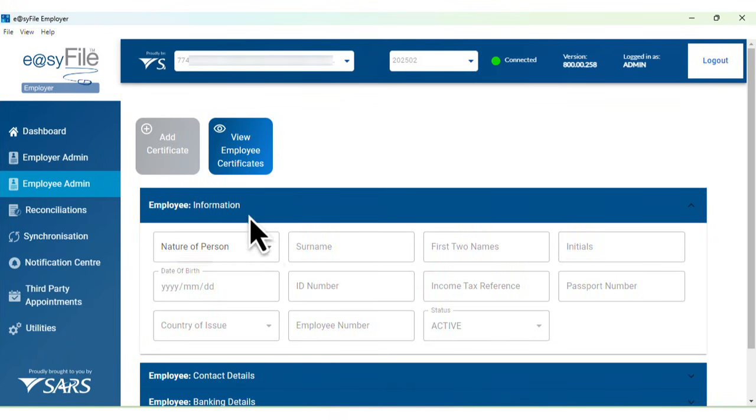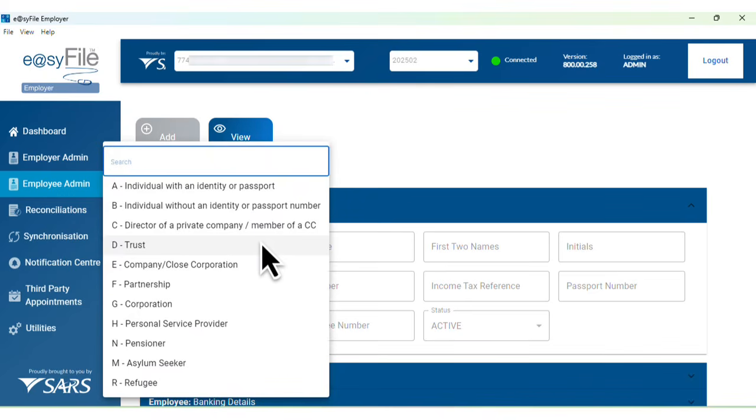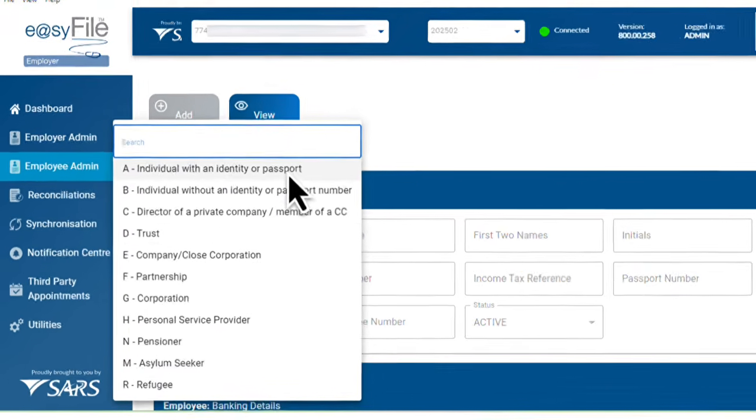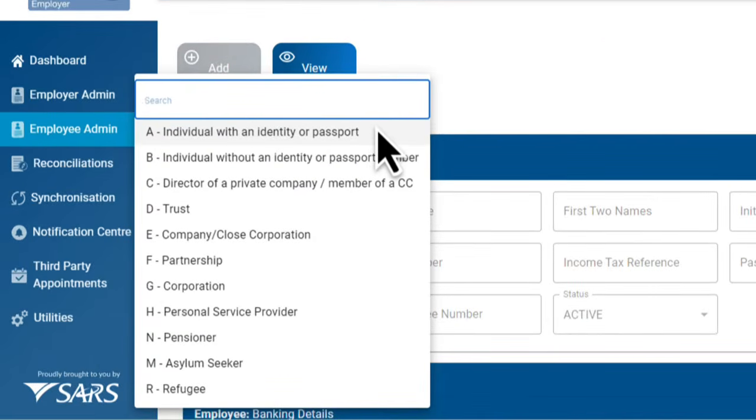At the top, you'll find nature of person. And for this demo, I'm going to select option C, director of a private company or member of a closed corporation. Now, I want you to remember this choice because something important is going to happen with this certificate later. Here's a hint. Choosing C here will lead to a validation error down the line, but I'll show you exactly how and why that happens in just a bit.